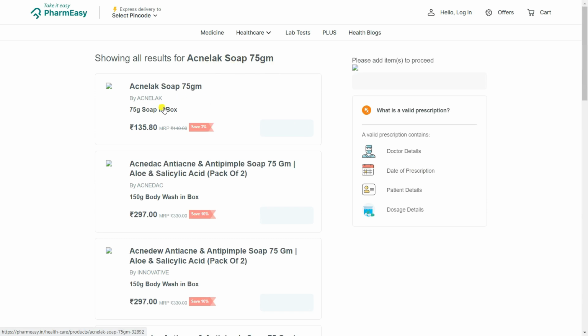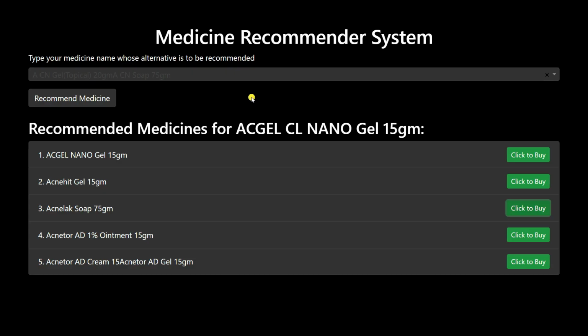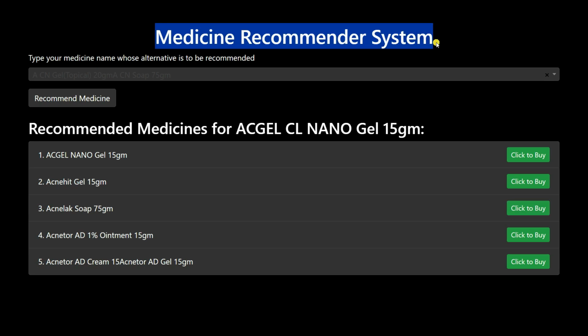So now what I can do is go to the code. But before that, let's see how the interface looks, because you also need to design it using HTML. So we have one H1 tag, I mean Medicine Recommended System. That's my title, or you can say the header.